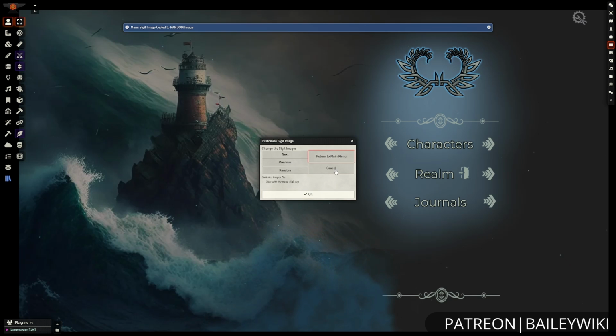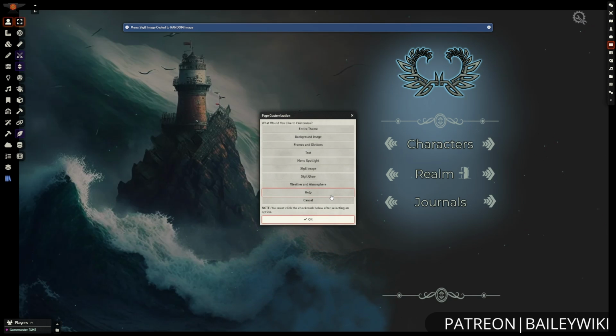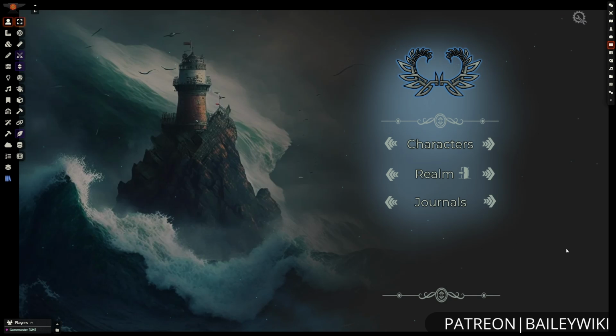Landing pages allow you to add a lot of personalization and flavor for your campaigns, and with all of these resources, you are well equipped to do so.